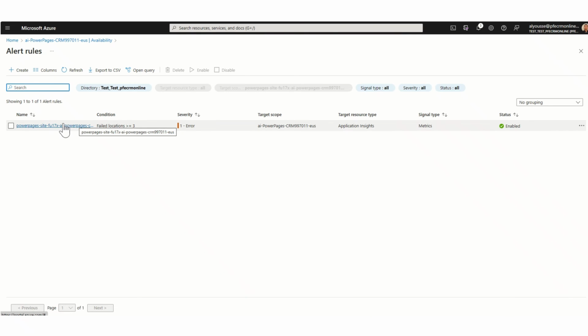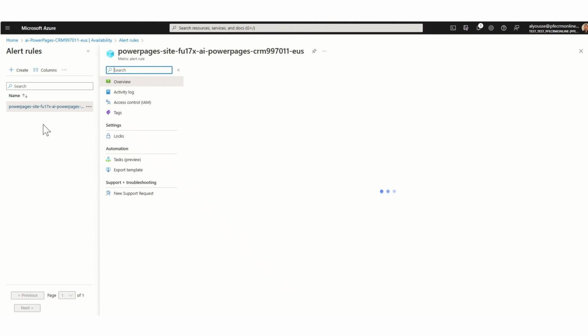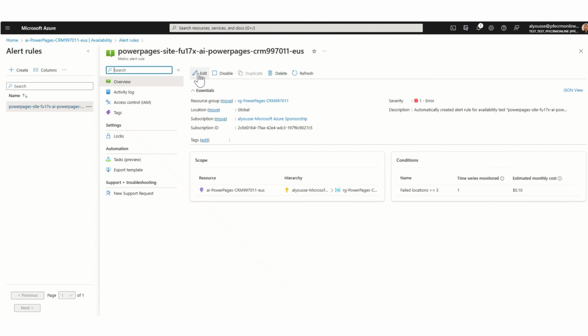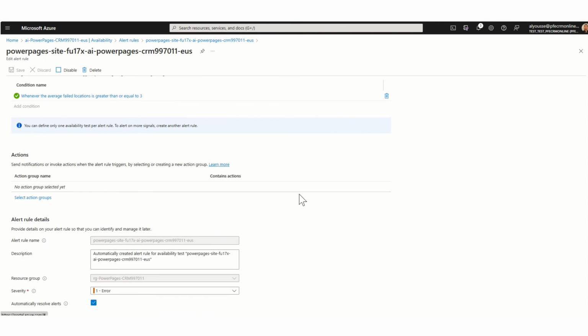You can go see, hey, are there any locations greater than 3? This one's already enabled for us. So it created this rule for us to say, hey, if the failed locations is equal or greater than 3, I want you to say this is a severe error, and you could go into it and see what the conditions are, and then also set up what the alert rule would be.